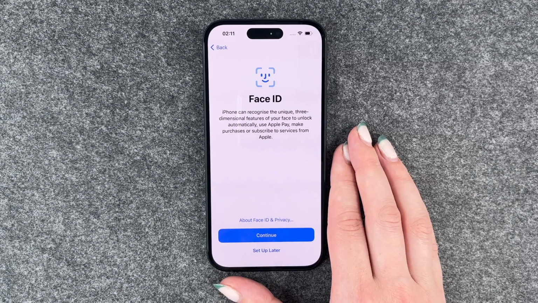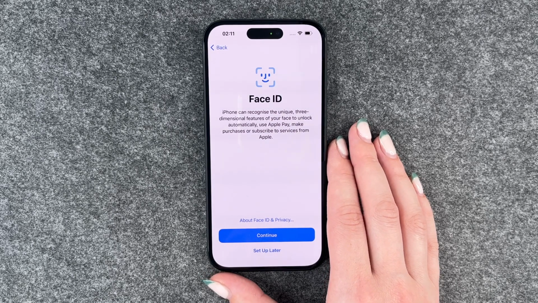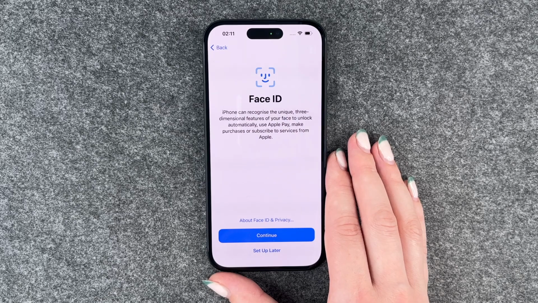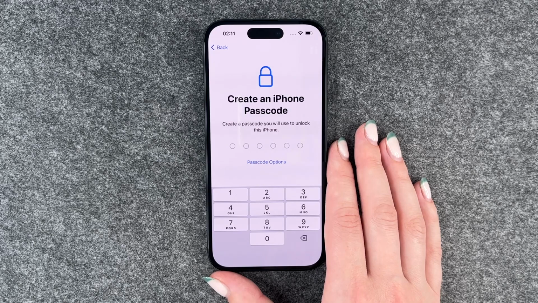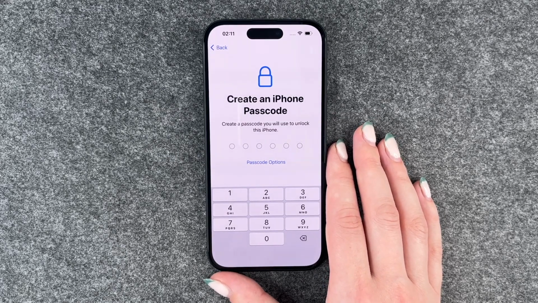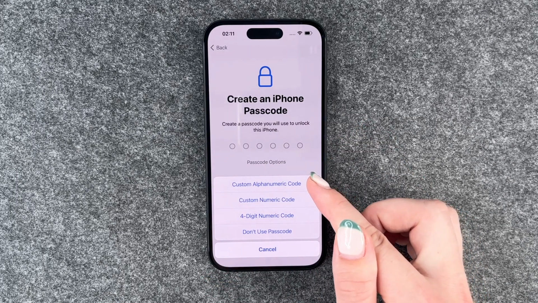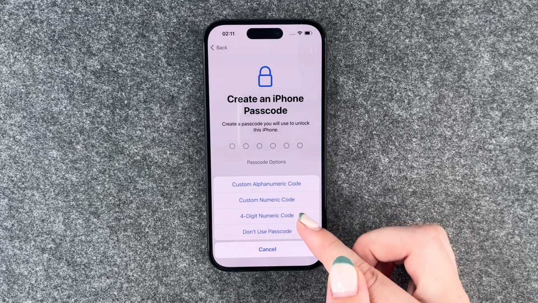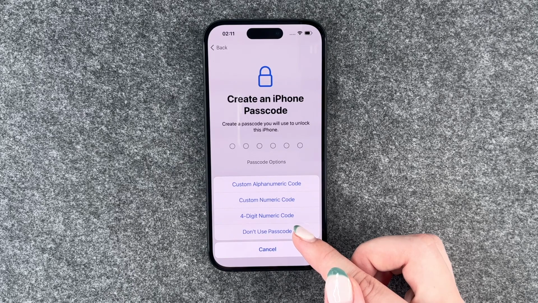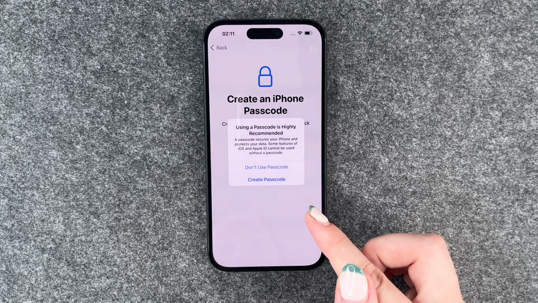iPhone can recognize the unique three-dimensional features of your face to unlock automatically, use Apple Pay, make purchases, or subscribe to services from Apple. We have a separate video for that, so we say set up later. And then we need to put in a passcode. Create a passcode you will use to unlock this iPhone. We have passcode options: custom alphanumeric code, custom numeric code, 4-digit numeric code, or don't use passcode at all. We also have a separate video for that, so we say don't use passcode.